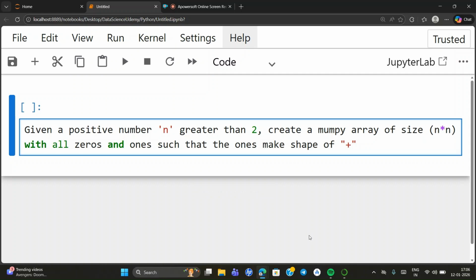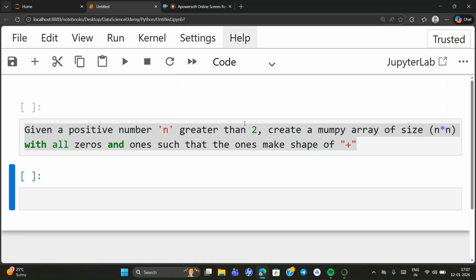Today I will show you how you can solve this question in NumPy. Okay, so now we saw the question. The question is: given a positive number n greater than 2, create a NumPy array of size n cross n with all zeros and ones such that the ones make the shape of a plus. Okay, so now let's discuss this question.